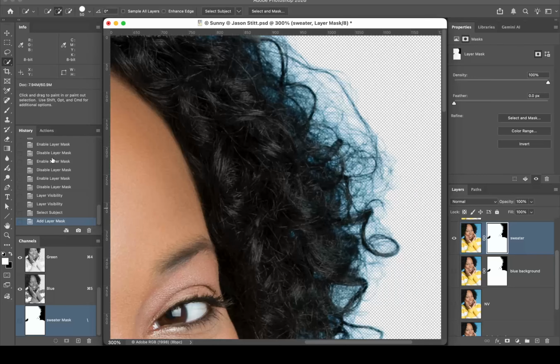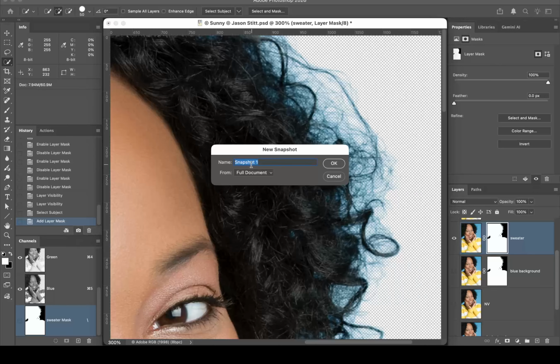So I'm gonna come over to my history palette, and at the very bottom there's a little camera. I'm gonna click on that, and you should get this new snapshot dialog box opens up. Did anyone not get this? Okay, I'm gonna hit cancel out of mine.